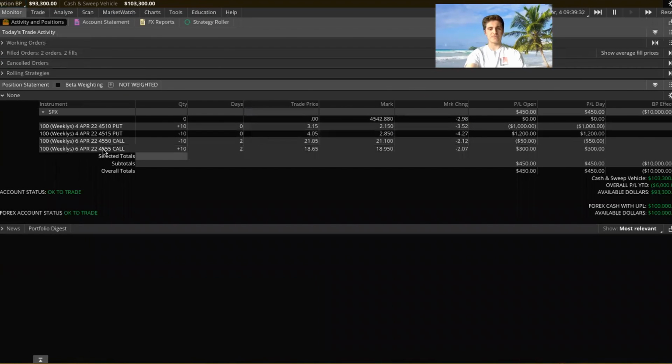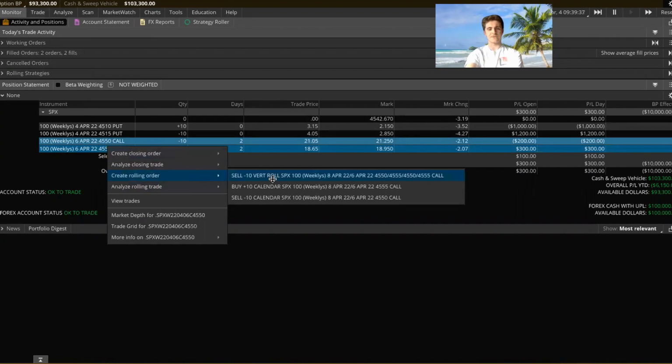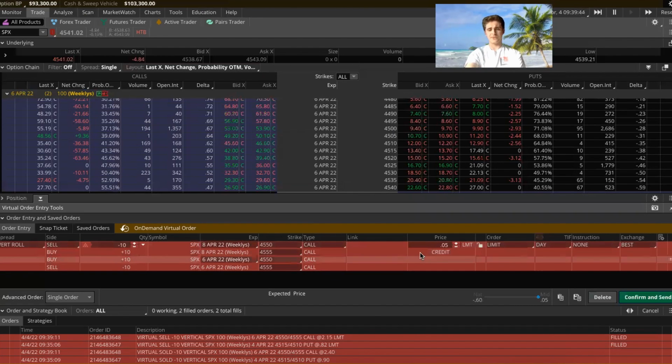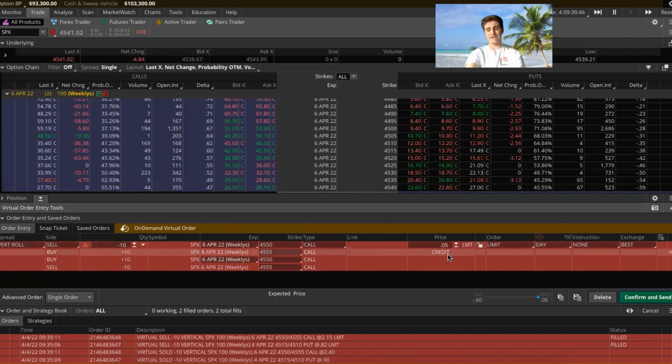So we go down to the monitor tab. We select your call credit spreads. We go to create rolling order. Boom, let's roll these calls now. So we could roll the same strikes to the 8, still waiting for that price to update, but they're only going to give you a $5 credit.